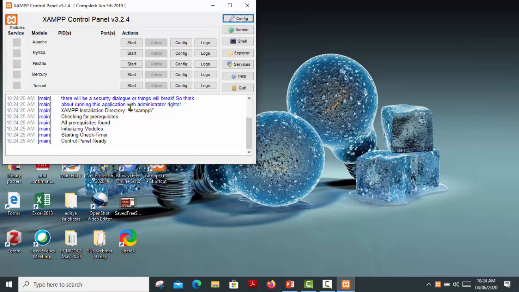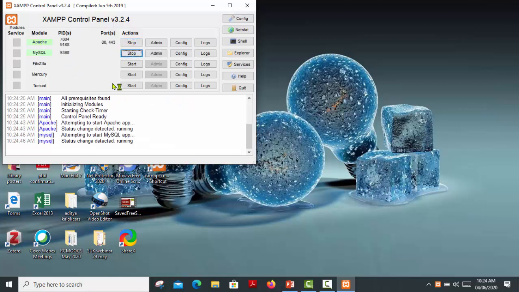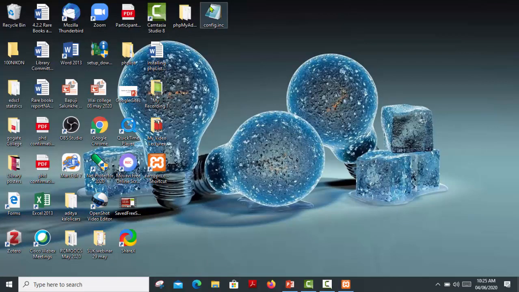We have to start each and every module. So I am going to start Apache first. I am clicking the action button Start, then MySQL Start, then FileZilla, and then Mercury. Without starting these modules, we cannot start the web server. Please ensure that all these modules are running on their ports, especially Apache running on port 80. After starting all these modules, minimize the control panel and start the web browser.